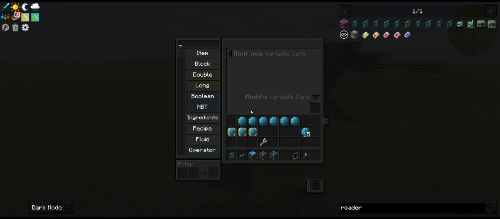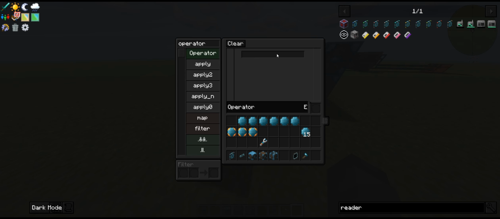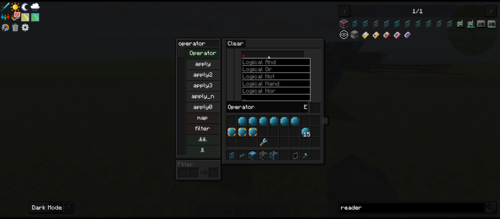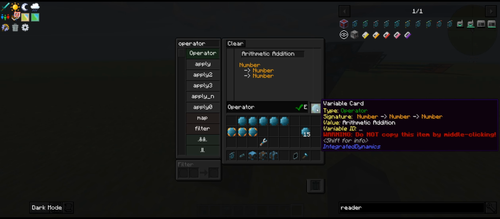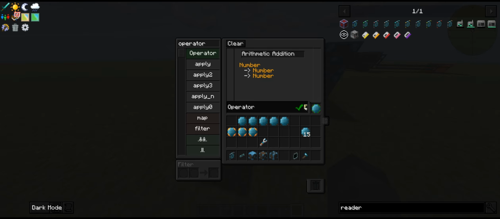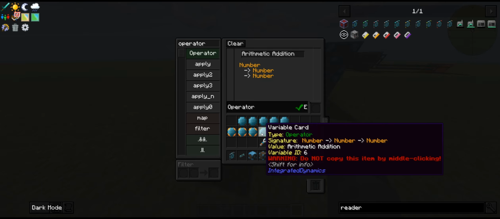We also need an addition operator. So we're going to go in here. This will come in handy way later. But we're going to type an operator here. We go addition, and we just put in 1 right here, and we can just keep operator. That's a fine name. We only use one of these anyway.